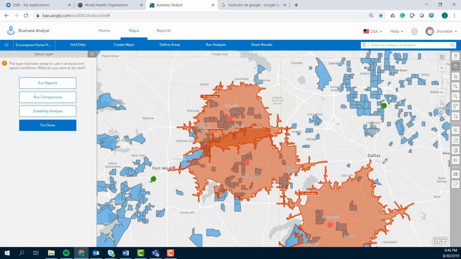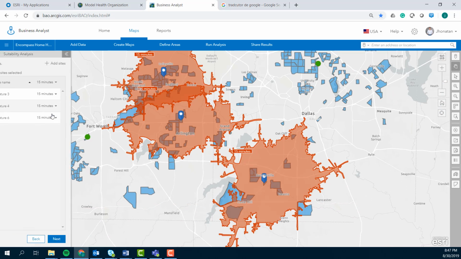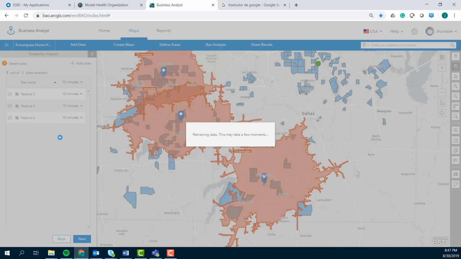There we go. Behind the scenes, BA takes advantage of the street network data of ArcGIS to create these polygons based on this 15 minutes drive time. In other words, any patient within this service area is located within 15 minutes or less from these potential offices. I can use this layer to start with my suitability analysis workflow.